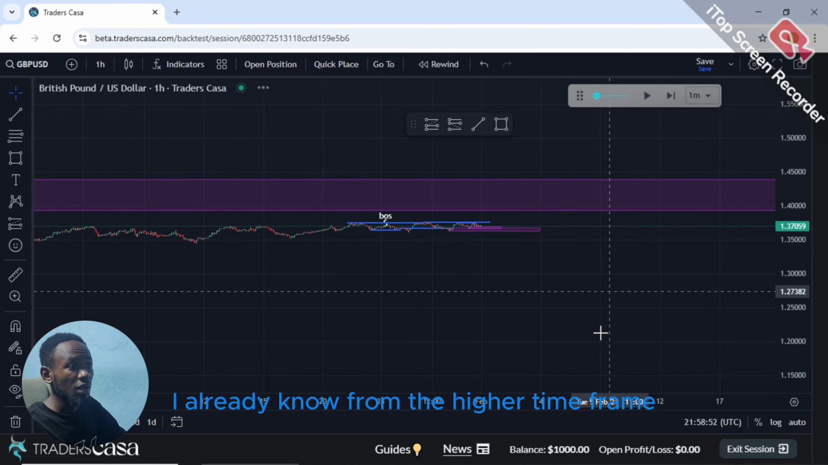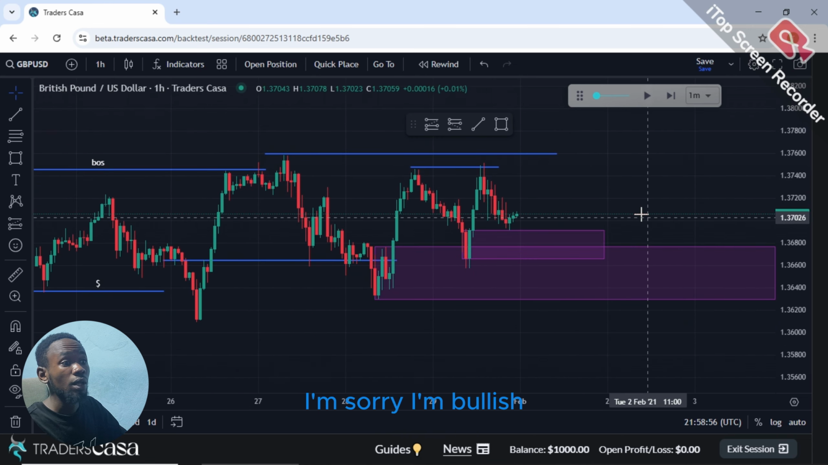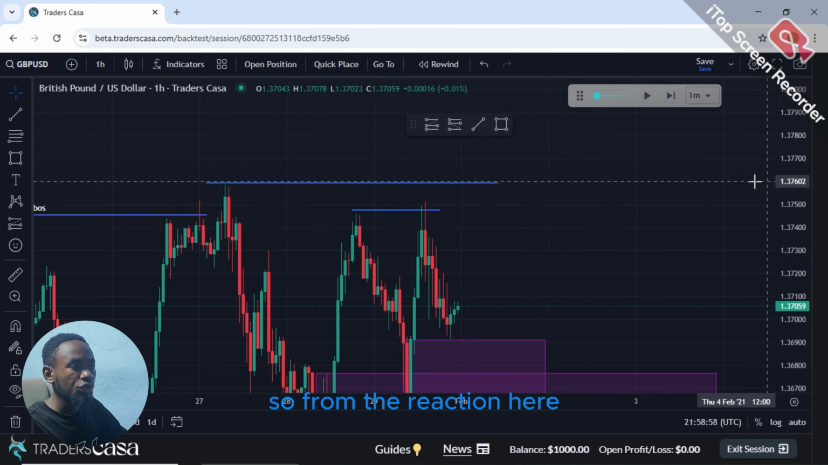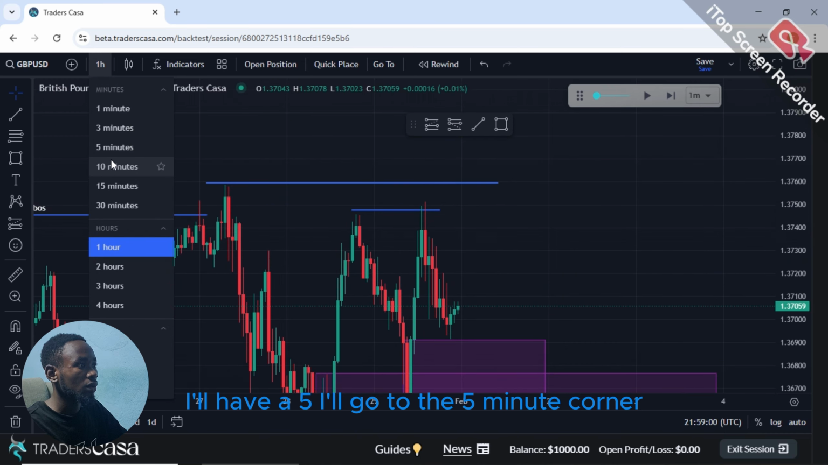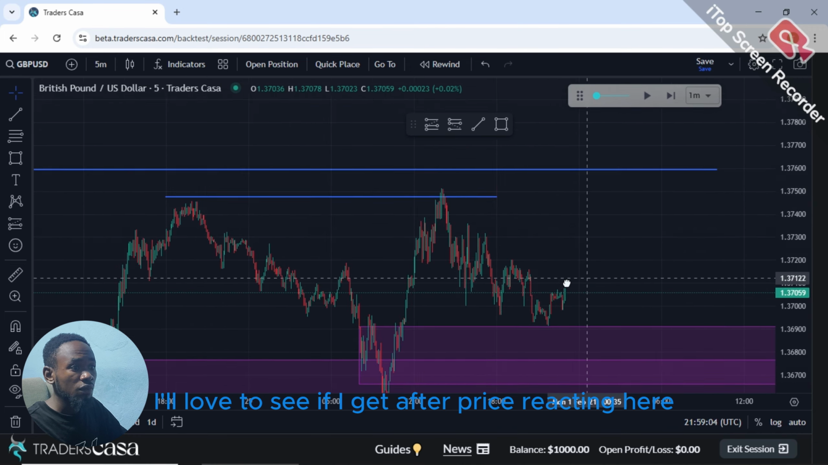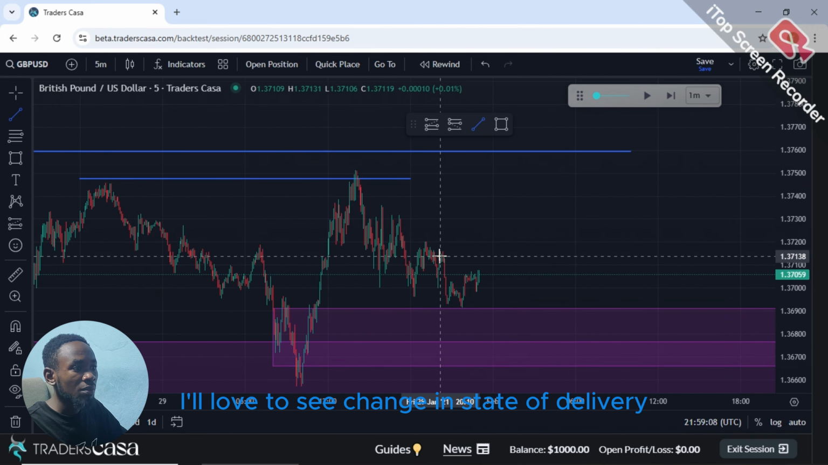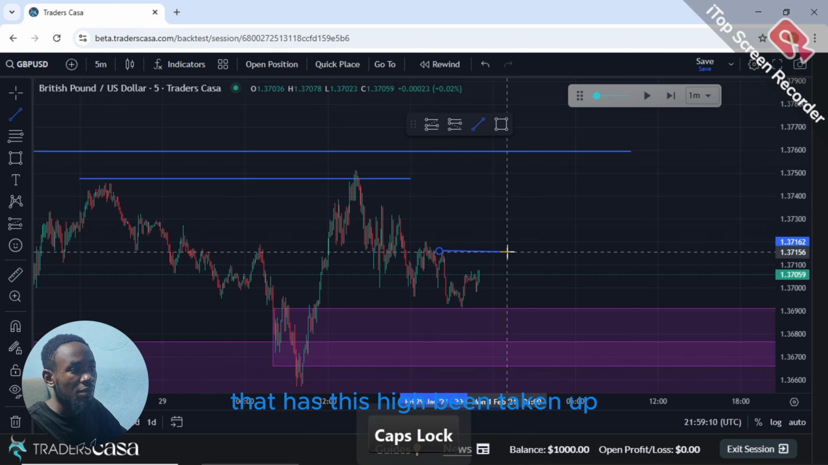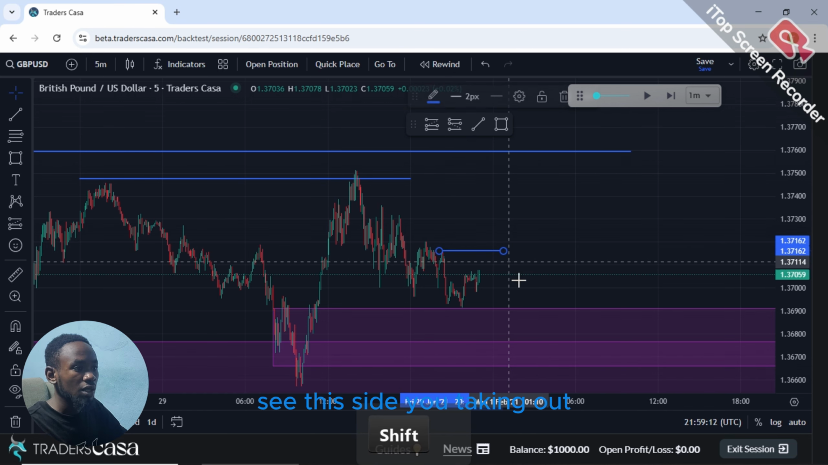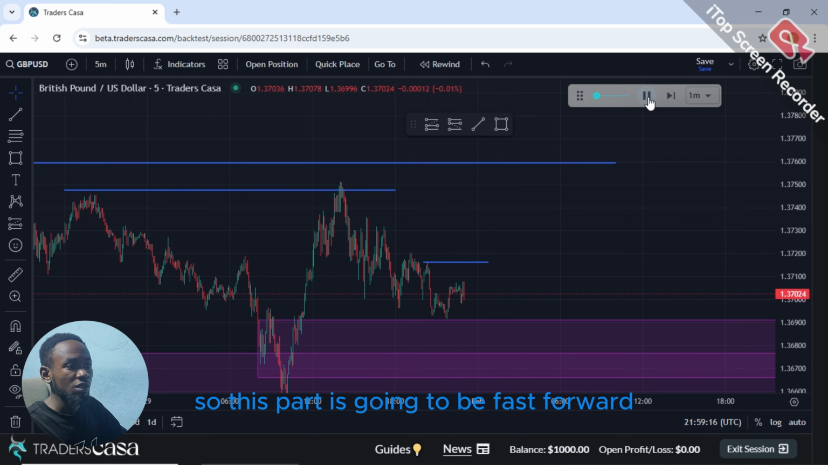So in that case, I already know from the higher time frame I am bearish. I'm sorry, I'm bullish. So from the reaction here, I'll go to the 5-minute chart. I'm going to observe. After price reacts here, I'd love to see a change in state of delivery, that is, this high being taken out. Once I see this high taken out, I'll wait for a retest and I'm going to trade to the upside. So this part is going to be fast forwarded.